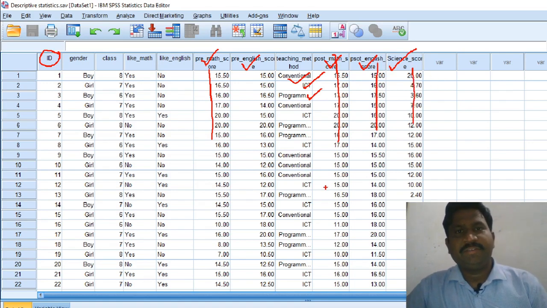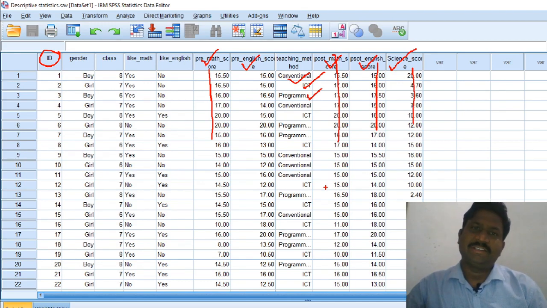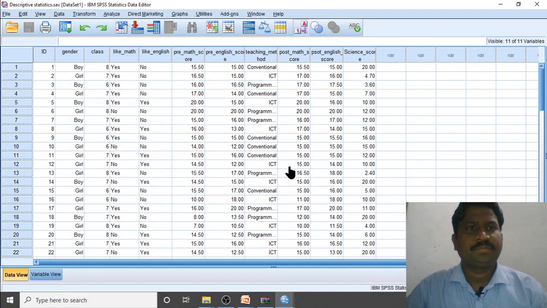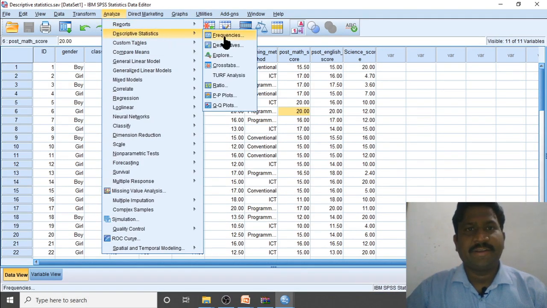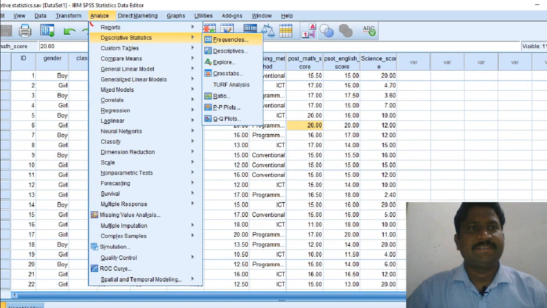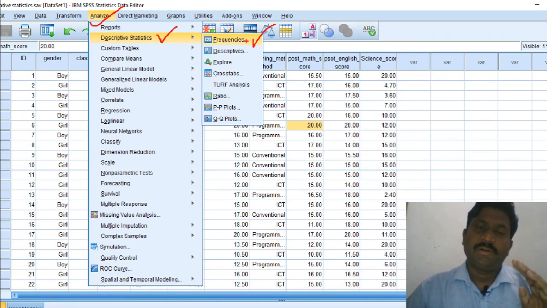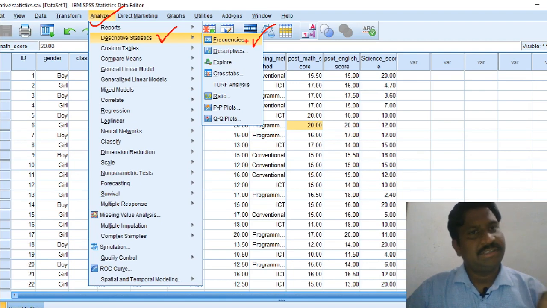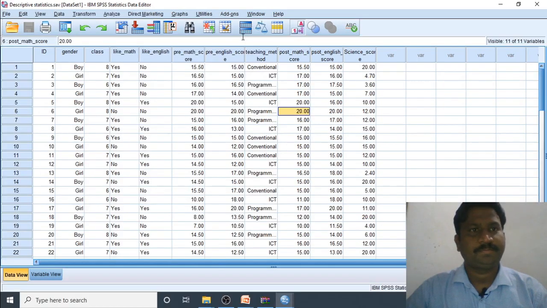We have three basic methods. Several methods are there to test normality, but I will discuss only three here. Analyze, descriptive statistics, frequencies. The same path we followed for measures of central tendency and measures of dispersion. We are doing the same here, because the first method is to calculate mean, median, and mode and see whether these are equal or not.